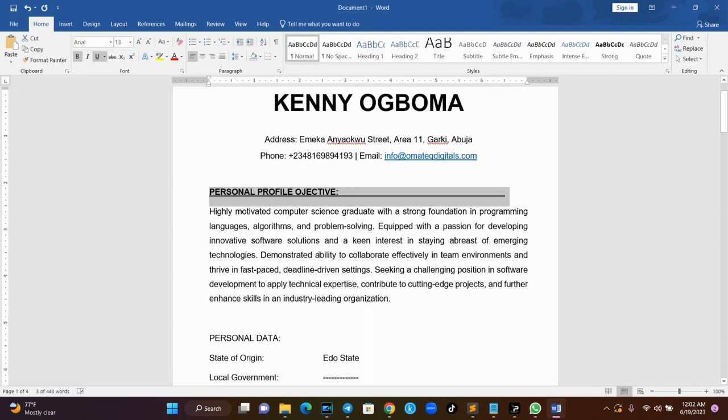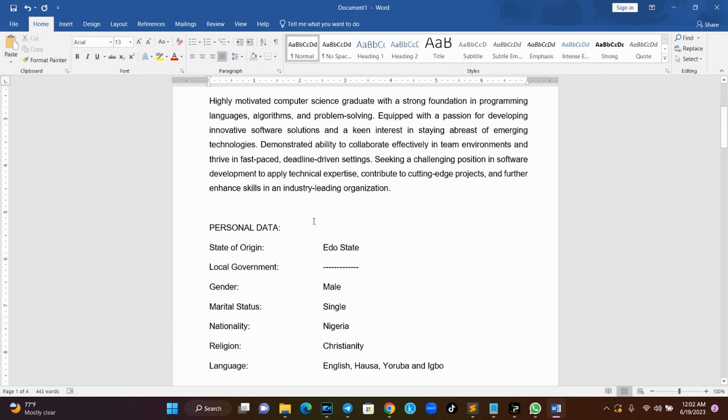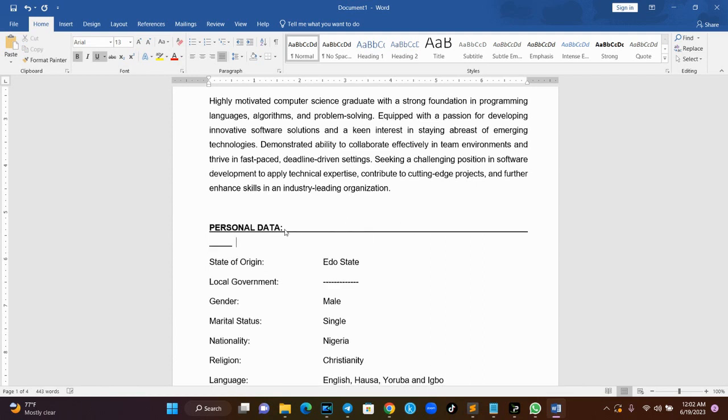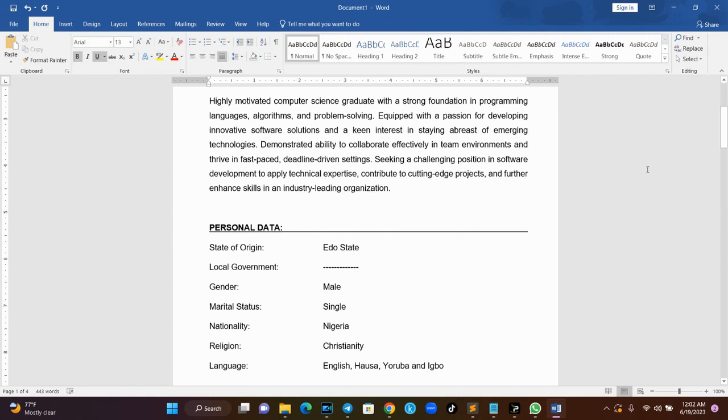So let's read our objective. Highly motivated computer science graduate with a strong foundation in programming languages, algorithms and problem solving, and so on. So this is what you will do. So your personal objective, I beg your pardon, your personal data. Make sure you are separating it with all these lines.